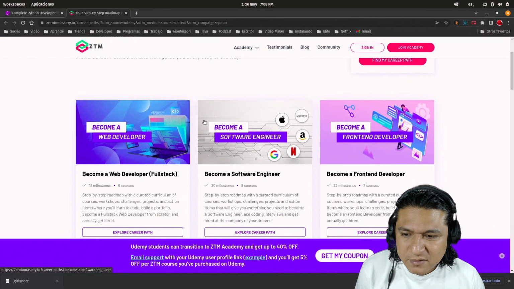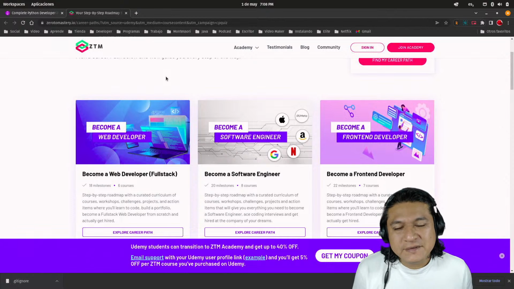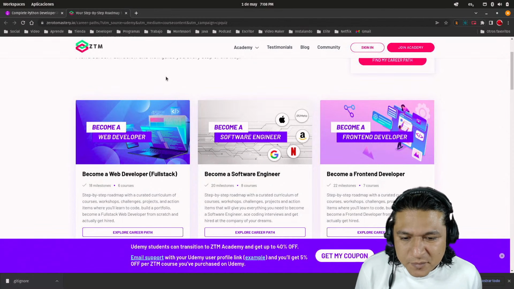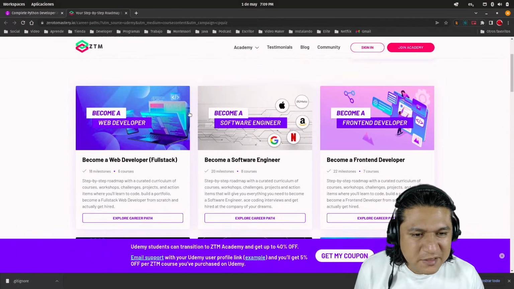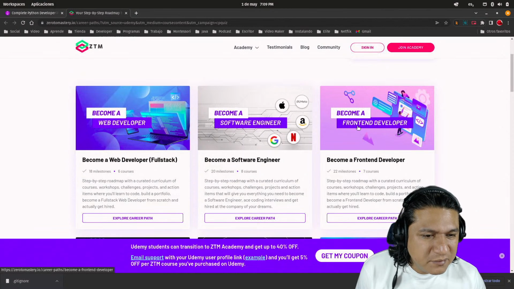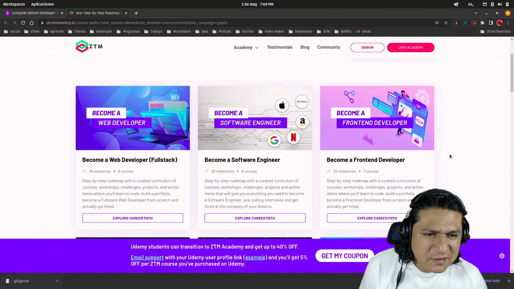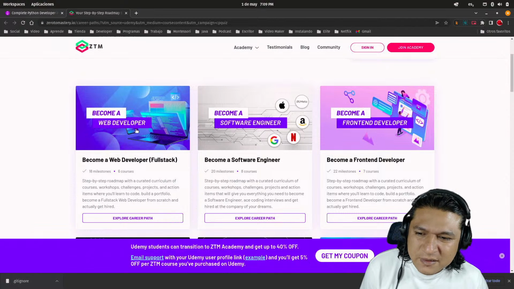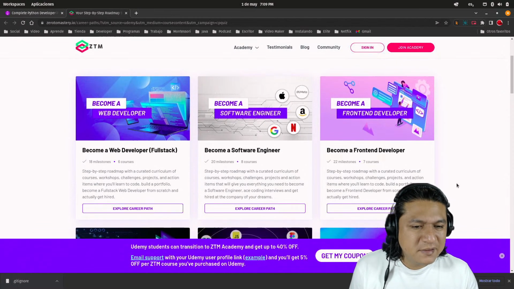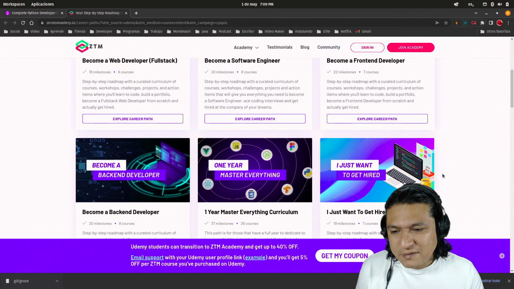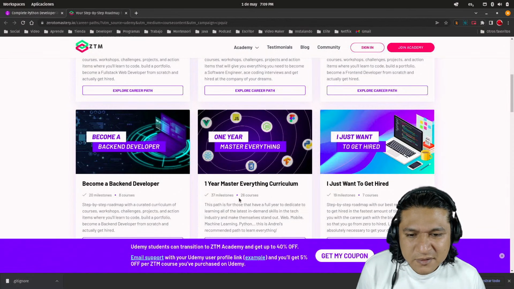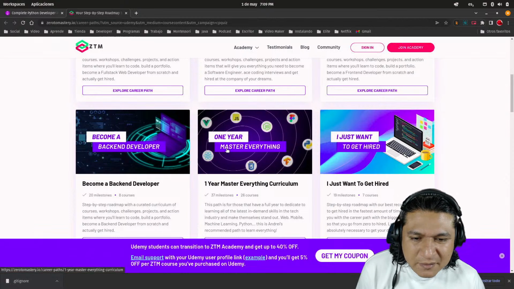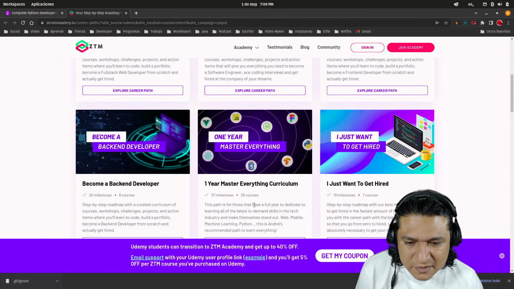Whatever, you're a complete beginner. Okay, web developer. That's the obvious one. What else? Become a software engineer. Well, that's a little bit too generic for my liking. Become a front-end developer. It's not implied here with the entire becoming a web developer thing. Front-end developer, well, more specialized, I guess. Back-end developer, I've been working as this for quite 2 years, I believe. I was a back-end developer. 1 year master everything. What does that mean?